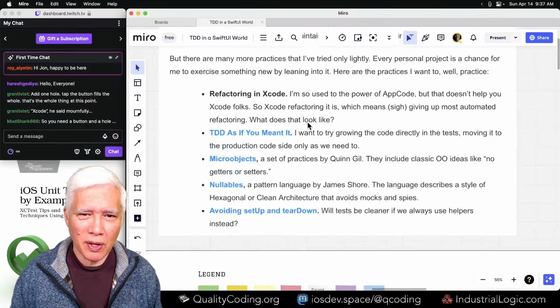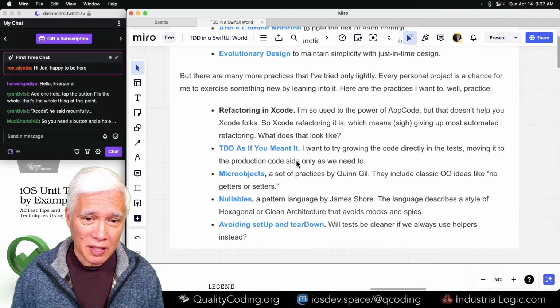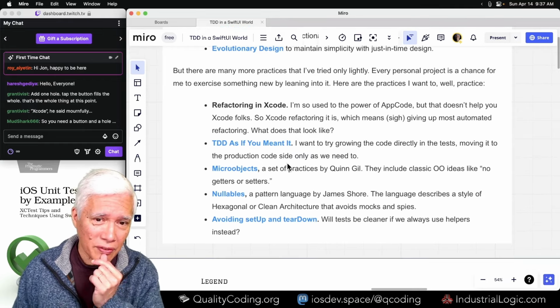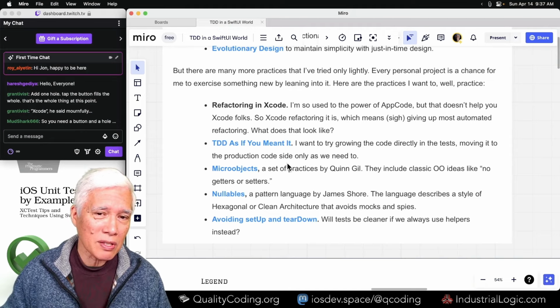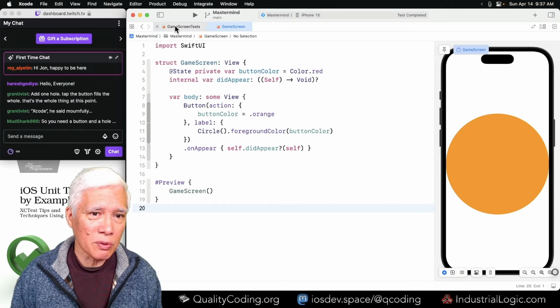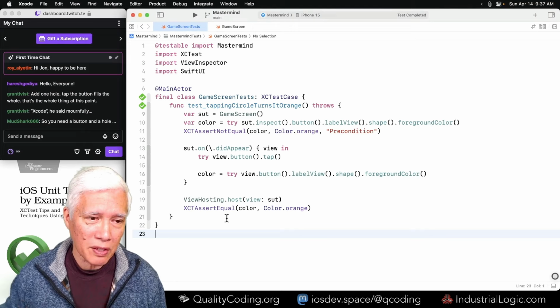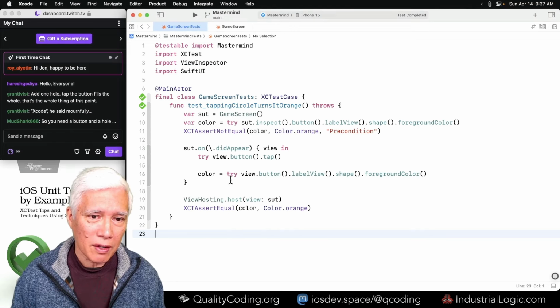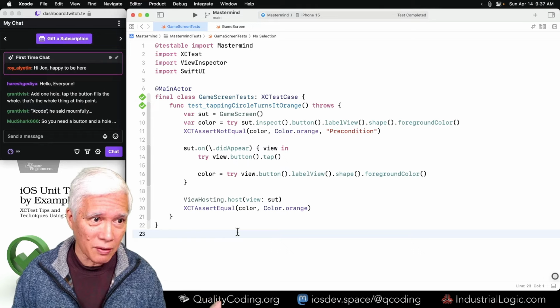Some things that I want to lean into. Refactoring in Xcode is one thing. TDD as if you meant it. I discovered that's not as easy, at least with views. TDD as if you meant it means you create the production code in the test code, and then you extract it to production code as you need to. That's not as simple for a SwiftUI view. Once we get outside of SwiftUI land, then I'll be able to start doing that.